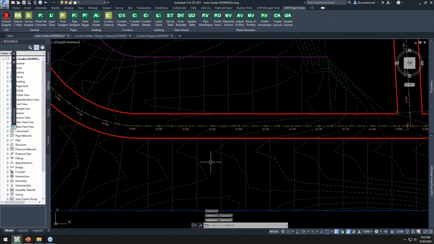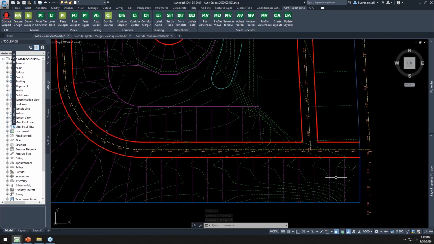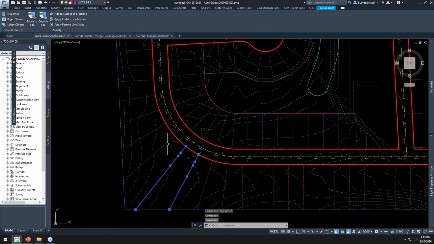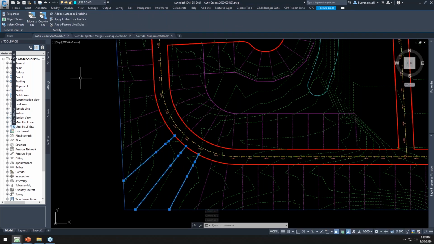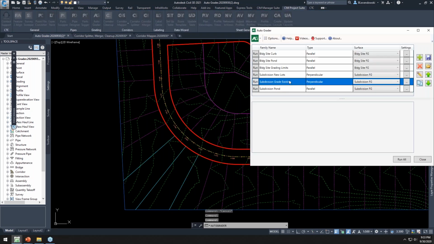Now, obviously, you're not going to have the same lot design across your entire project. You might have a number of walkout lots and then it switches to lookout lots, right? So all you simply do is you grab the ones that you want to apply a different design to, put them on a different layer, okay? And then in AutoGrader, you simply create a different family.